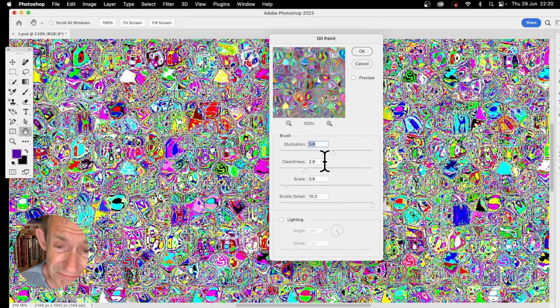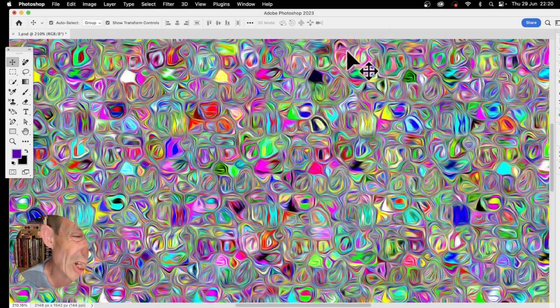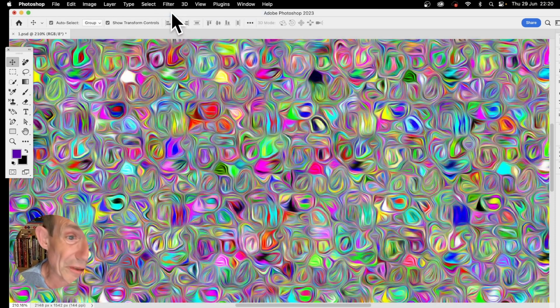What you need to do, go to Filter and Stylize and Oil Paint. Set the stylization about 6, cleanliness about 3 and click OK. That creates a lot smoother design. And apply oil paint again 3 or 4 times.